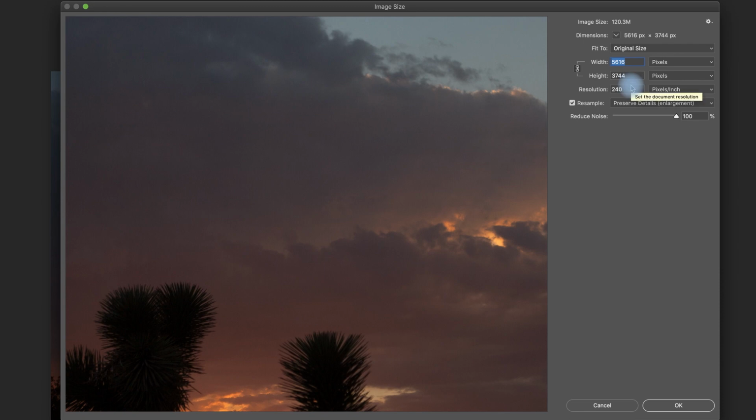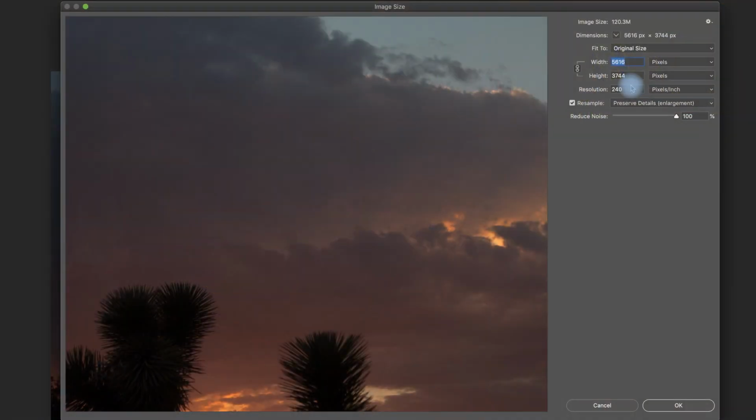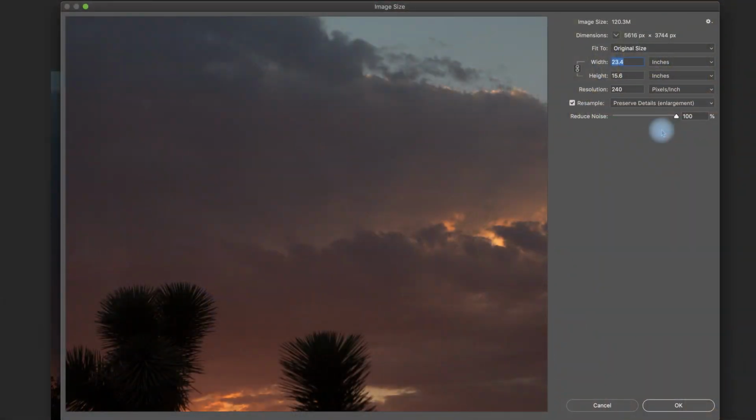So when the camera took this picture, it made it that particular size. It had a 240 pixels per inch resolution. So if you want to see the actual size of the image, we can change this over to inches. And you see that inside the camera, it's taken an almost 16 inch tall by 23.5 inch wide picture at 240 resolution.